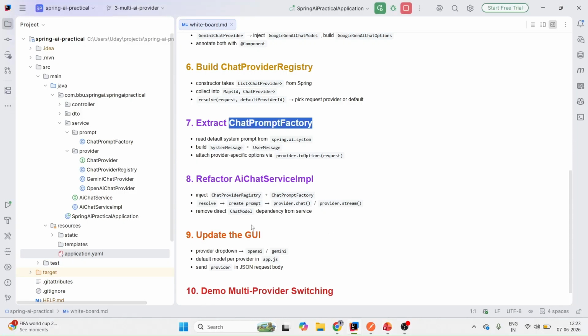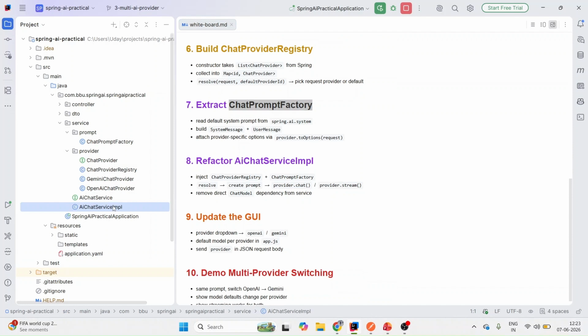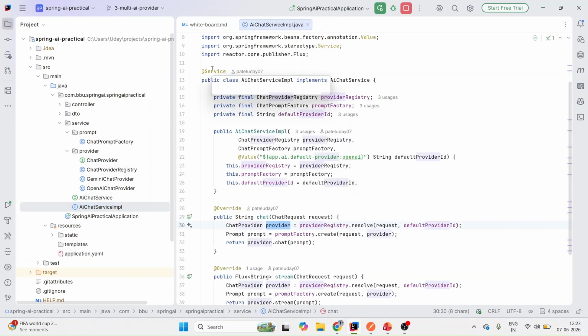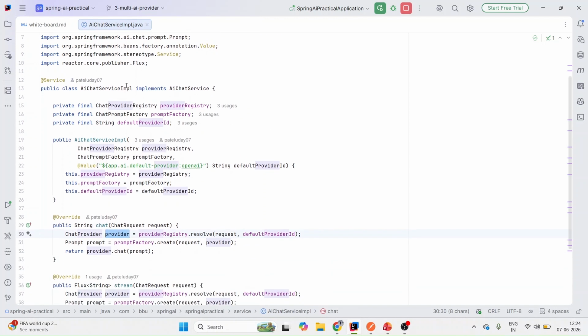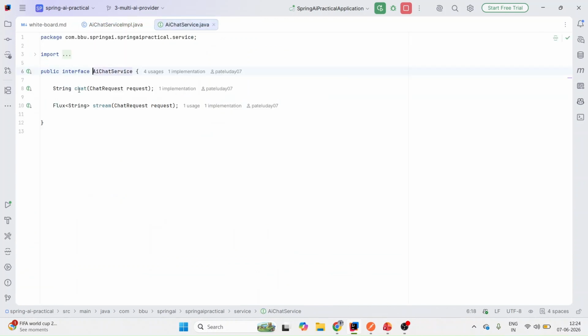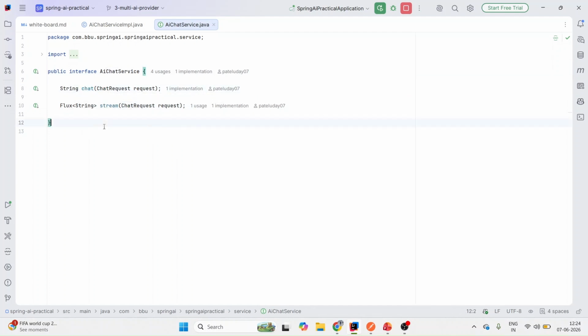Now let me go to the AI chat service IMPL. So this is the last stage. I hope you are understanding the concept. If I talk about this AI chat service IMPL, you can see over here what we are doing. Inside AI chat service IMPL, we have an interface which has only two methods, chat and stream. This is just a wrapper method that is going to use our provider methods inside.